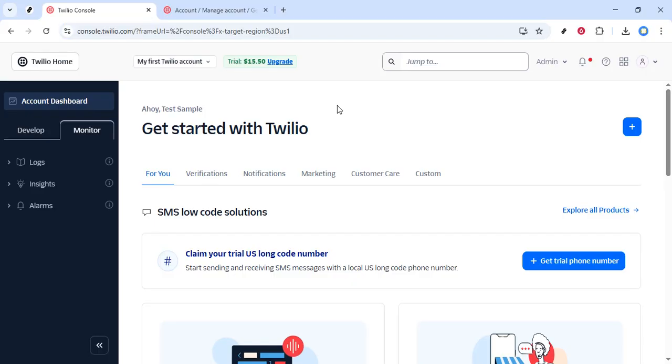It's important to ensure you're accessing the correct account, especially if you manage multiple Twilio accounts for different projects or clients. Once you're logged in and on the dashboard, take a look at the top of the page. You should see an option labeled Upgrade. This is usually located in the upper right corner of the screen. Clicking this will begin the upgrade process.